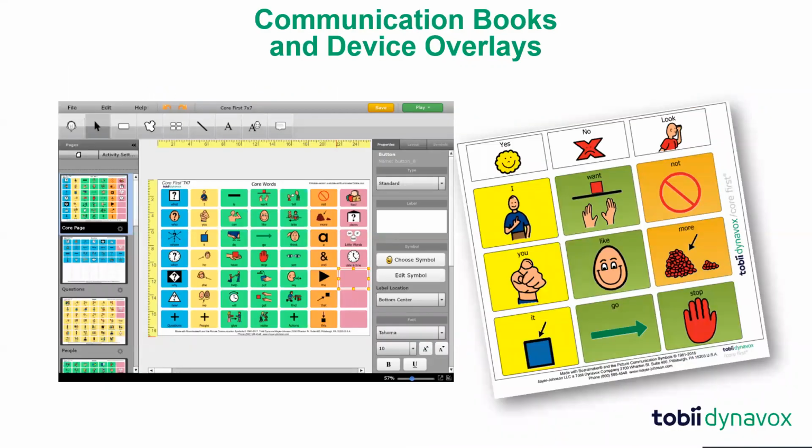We also give communication books and device overlays. So as I said before, if you have someone using a static device like a GoTalk, we've taken core words, put them into the device overlay, and you could slip that right in, ready to use alongside the book that you're reading and the activities you're engaging in.